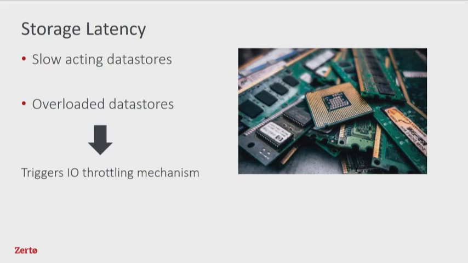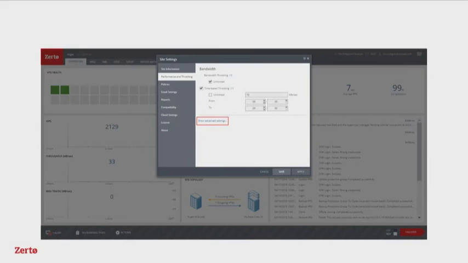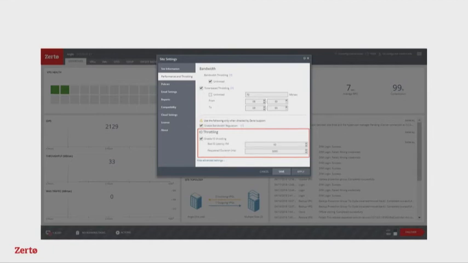Any delay above 40 milliseconds should be addressed, and only if you find it reasonable that we have such a high delay, it will make sense to adjust the threshold. We can find the threshold in the Zerto UI in the site settings, going to performance and throttling and clicking on the show advanced settings. We'll find over here the I/O throttling settings. What is important for us is the bad latency VM. This value, as we can see here, is by default 40.